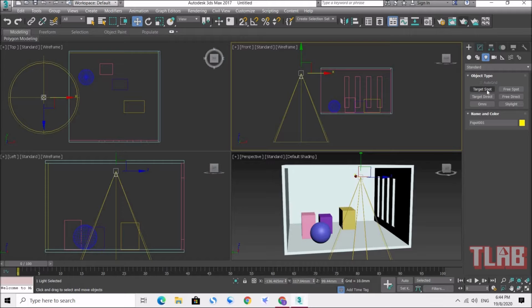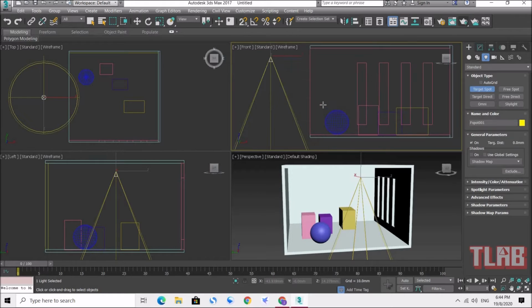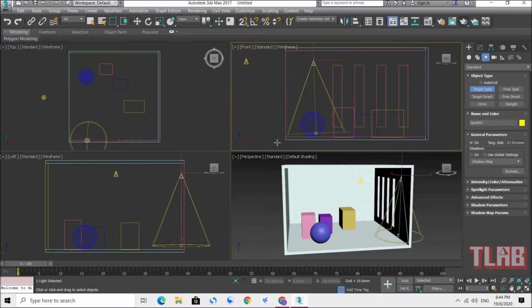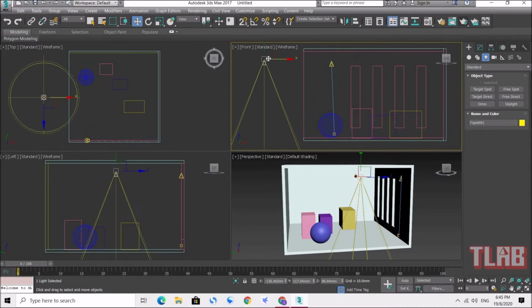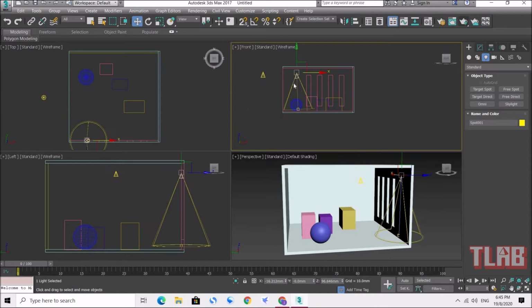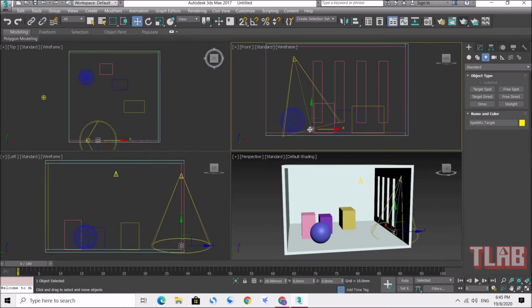Let's say now I use target spot, and then you can see the difference. If you use target spot, I suggest you go to the front or left view to create the light. Now you just press, don't click, then move down. So that's all. This one is a target spot. This one is a free spot, just the spotlight only. But this one is a target spot. You can see the spotlight and also the target. So it is easy to use for me.